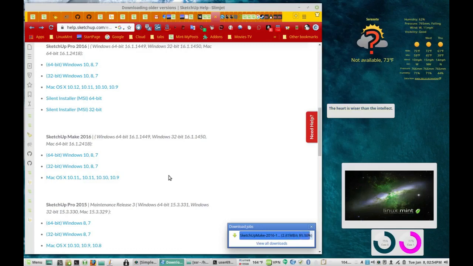If you're running on a slow internet connection or a metered, limited internet connection, you can make it download a whole lot faster by using the SlimJet browser, which is what I'm using right now, which has a turbo download, or by installing the Extreme Download Manager or the UGet Download Manager. That'll make it a lot faster.